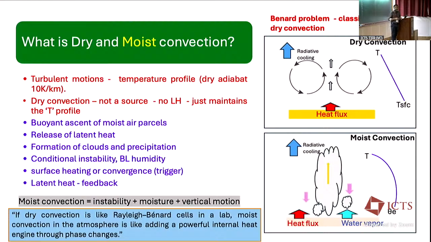A similar situation happens in the dry atmosphere, in the dry boundary layer. If the surface is very warm, like a desert or a dry area, the buoyant warm air parcels rise, follow the temperature lapse rate, and cool. Then the cool air sinks again. This kind of mixing happens, and turbulent motion is generated. That is dry convection. The classical example is Rayleigh-Bénard.